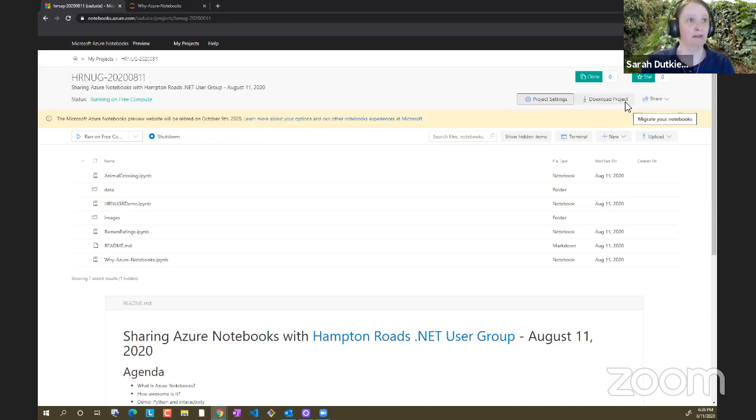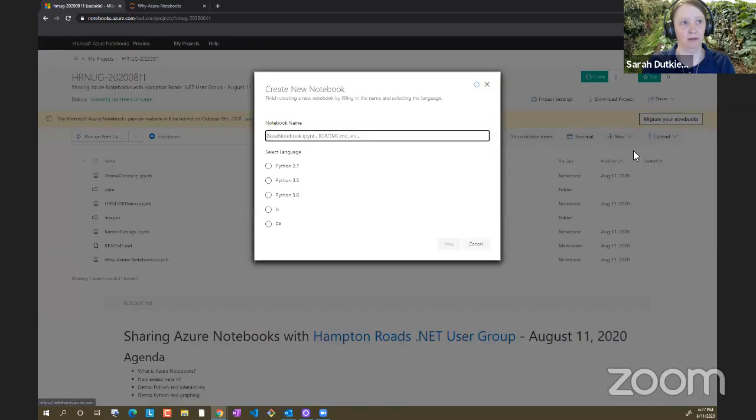Now, I said I was going to create a new Jupyter Notebook so you can see what this is about, not just a screenshot. So I'm going to click on the new button and say I want a new notebook. I'm going to call this the HamptonRoads.net user group Python demo. The reason why I'm doing Python is because I don't know F sharp, so I'm not going to do a demo tap dancing in F sharp. And I do have an R sample already, so I'm not going to show that.